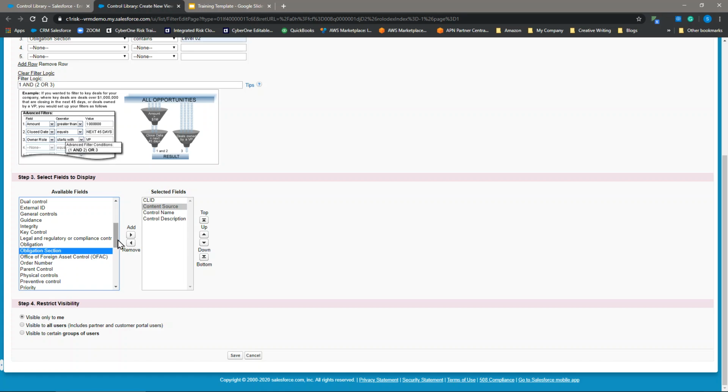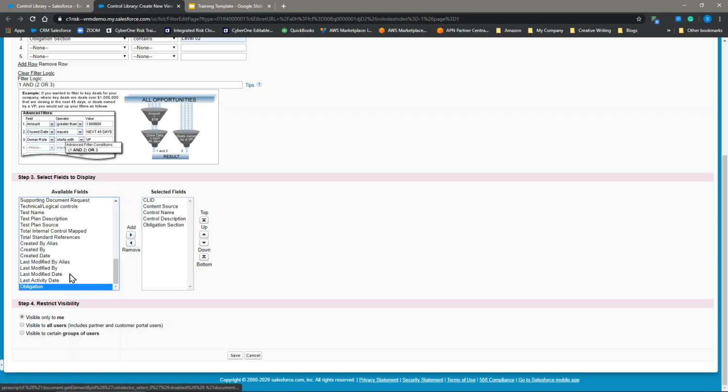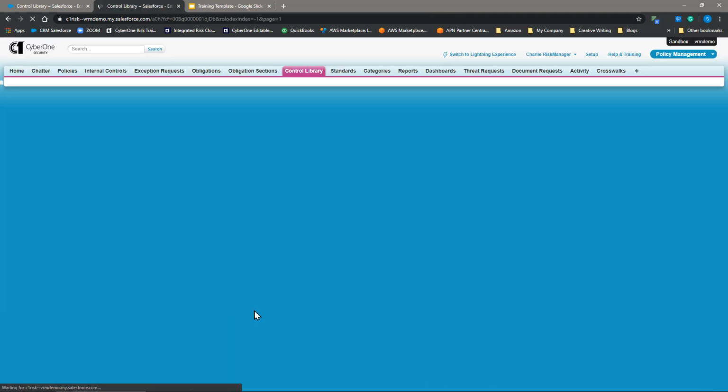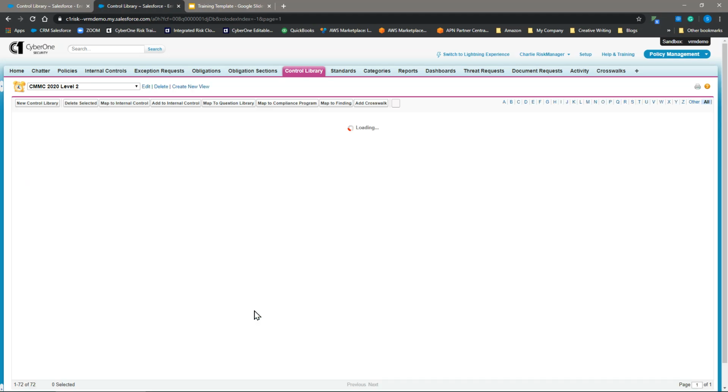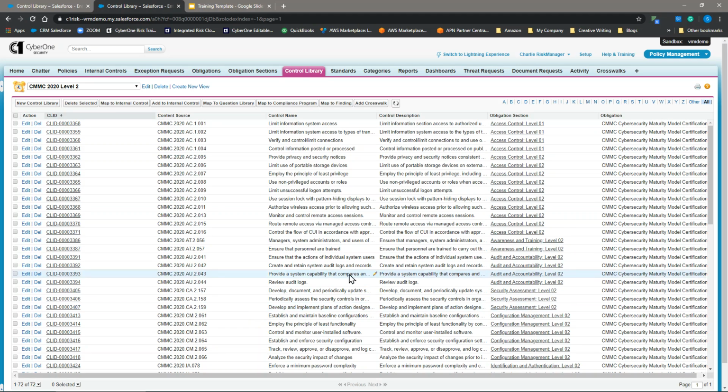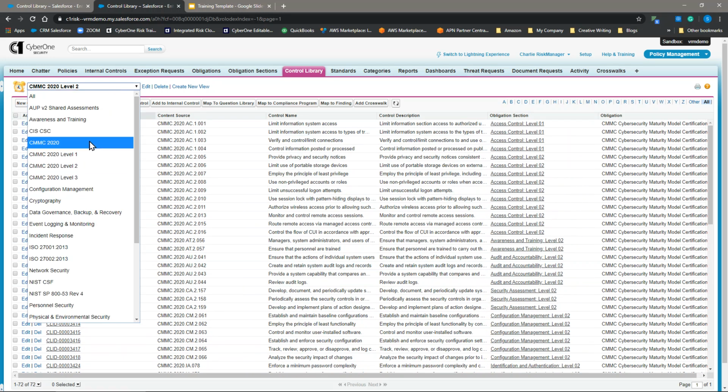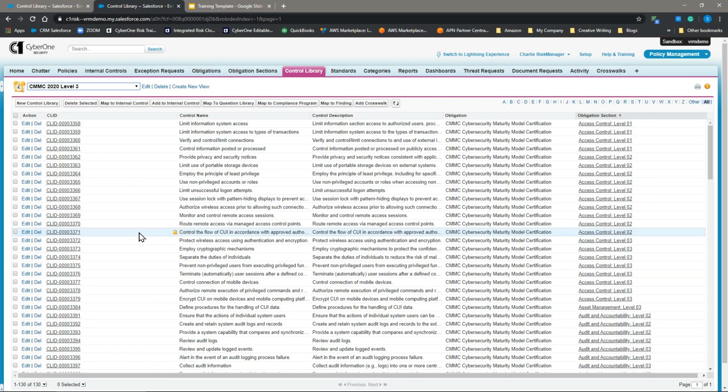I'll add the obligation section and the obligation. And again, remember, if you change your mind and decide you don't want a field, you can add it or take it away. I'll make this visible to all users as well. Now I'm going to save it. And here you see we've got level 1 and 2 again. So now you can see we have level 1, 2, and 3. And if you remember, I made level 3 visible only to me.